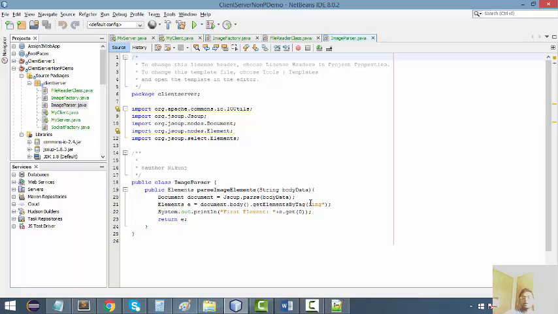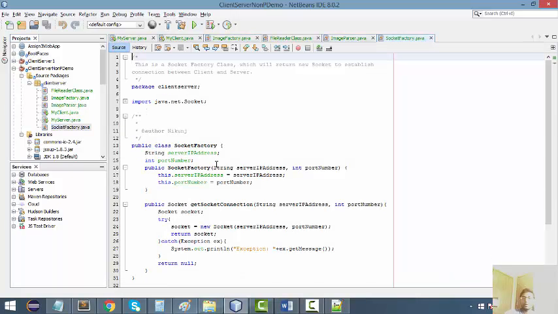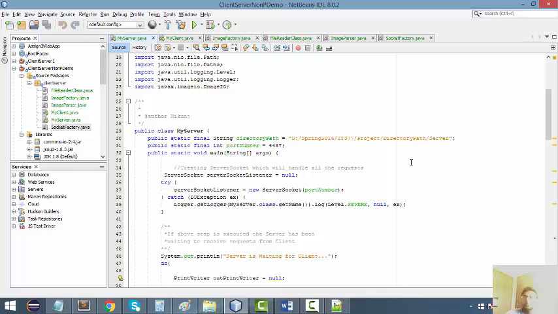So this will just find the images by tag, and then it will return the image to the image factory class. And then this is my client, this is my server, this is my server socket factory class, which will return the client specific socket. So now it's time to run the application and see the behavior, what happens.